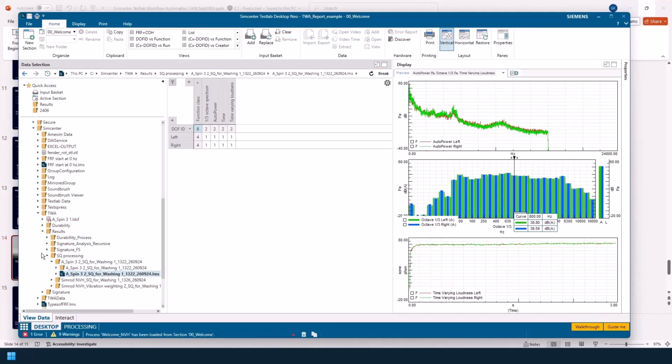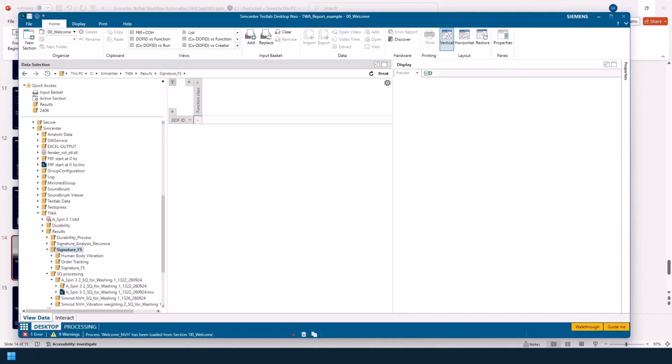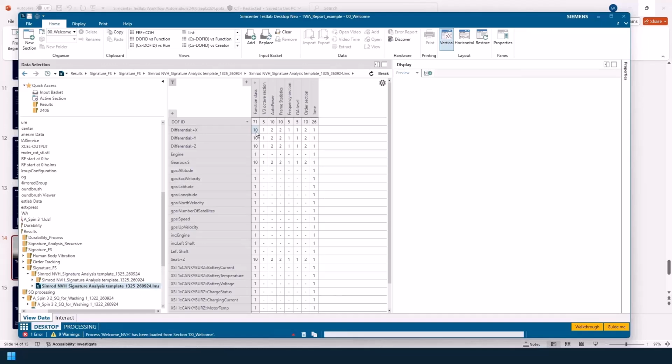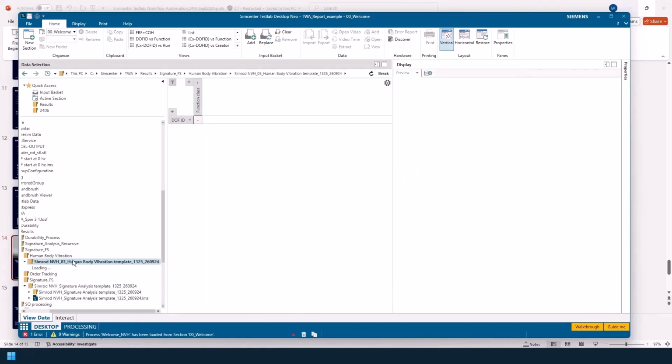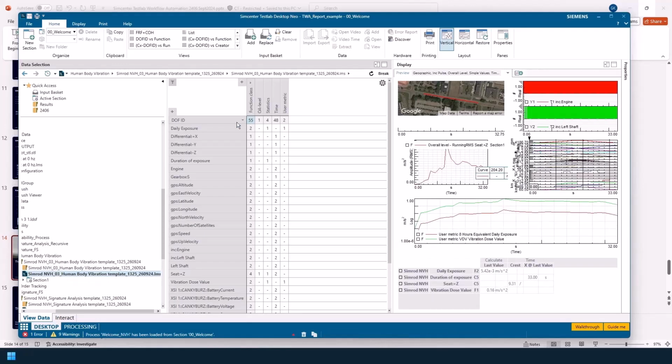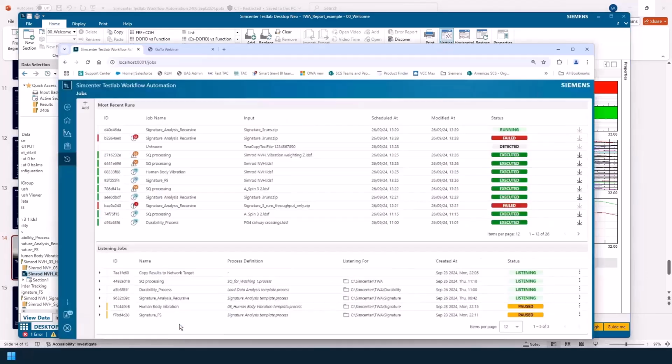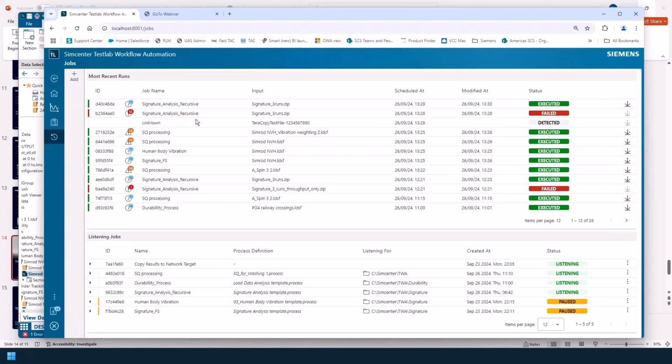And then if I go and look at the signature analysis results, okay, so there were those results. I should have an order, some statistics, some overall levels, some frequency sections. If I look at the human body vibration results, we can start looking at those as well. So that's the way it works, right? We can process data using this TWA application. It finished that signature analysis one, so it should have 3 sets of results there.